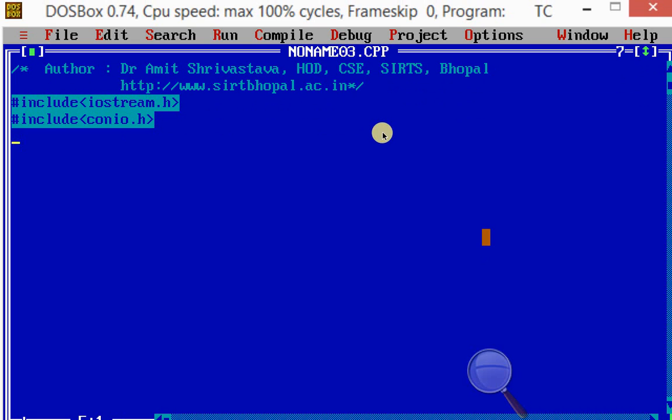iostream.h header file will be used for input-output streams, namely cin and cout, and conio.h we will be making use of for the functions, namely clear screen and getch, which holds the screen, get character function. Also we will be making use of one more function, gotoxy.